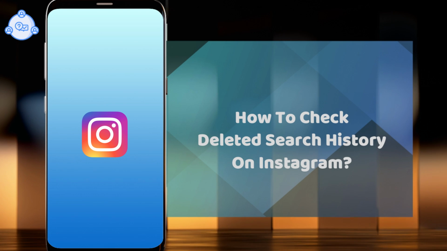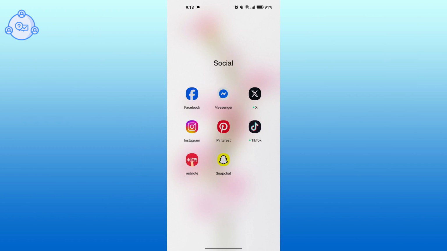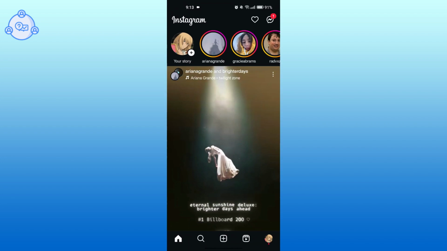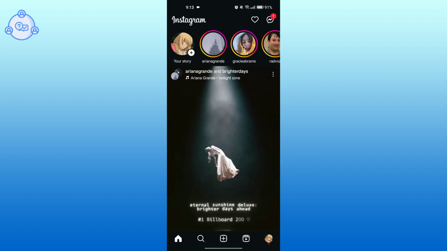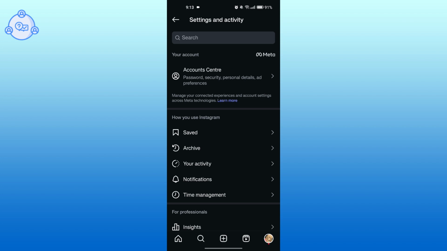How to check deleted search history on Instagram. Start by opening Instagram on your device. Tap on your profile icon at the bottom right. Tap on the hamburger icon at the top right. Select Account Center.